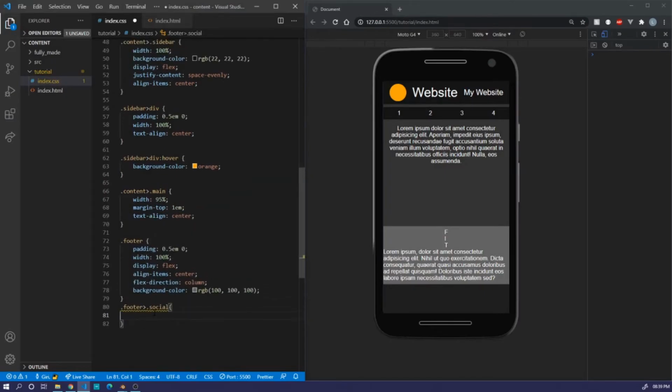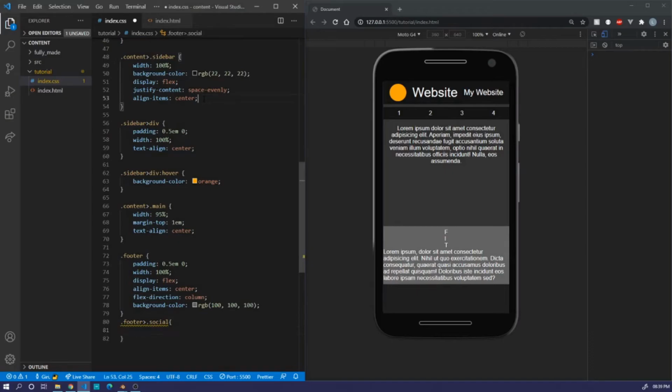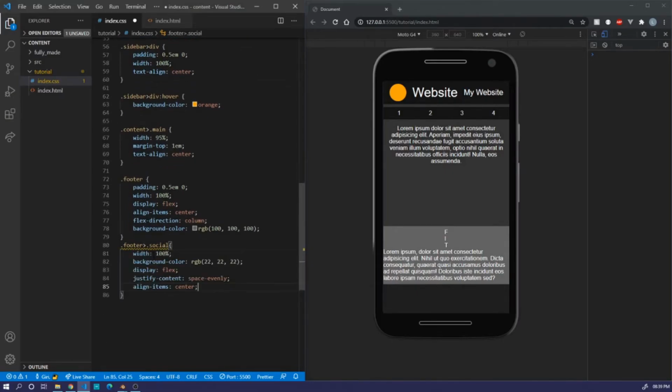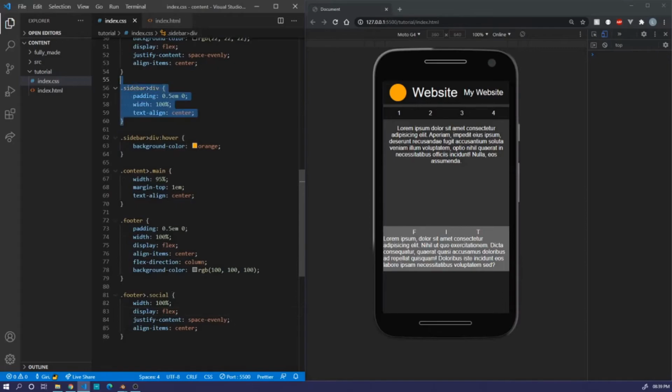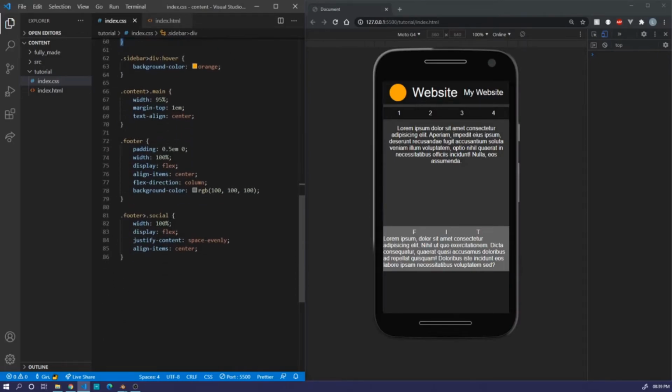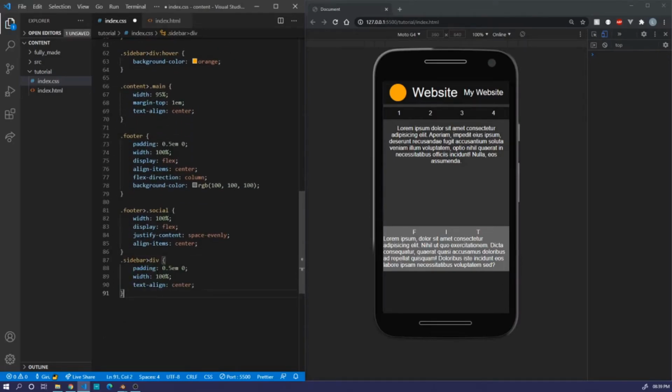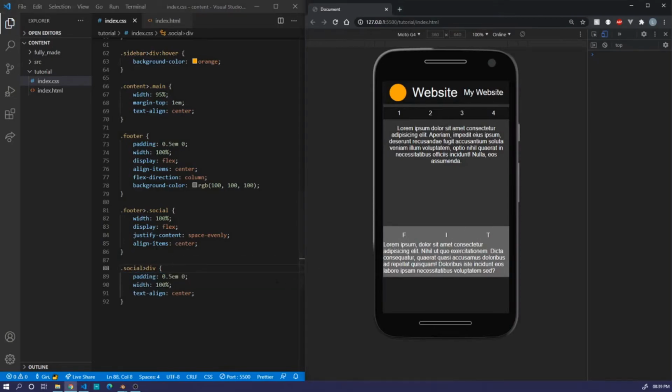In fact, the social follows most of what our sidebar follows. So what you can do is just copy the sidebar and remove the color. And then the sidebar divs also follow through. So copy that and turn the sidebar into social.